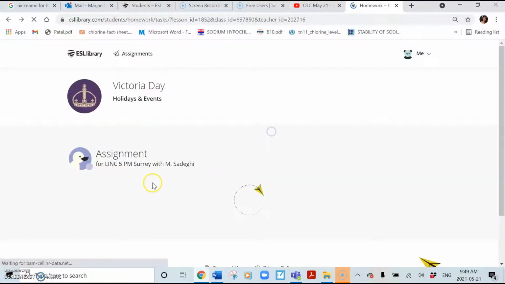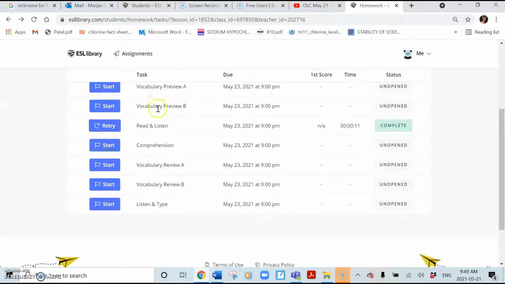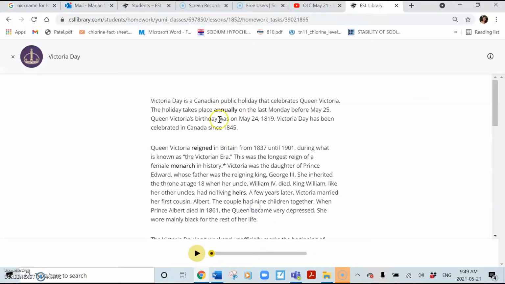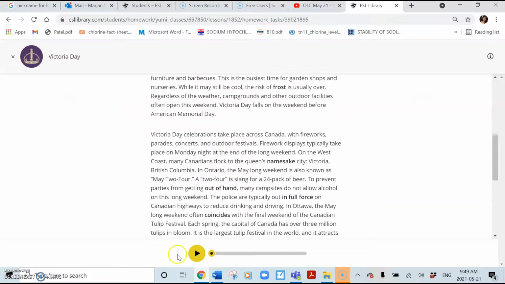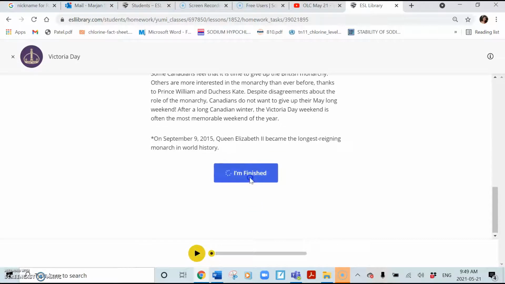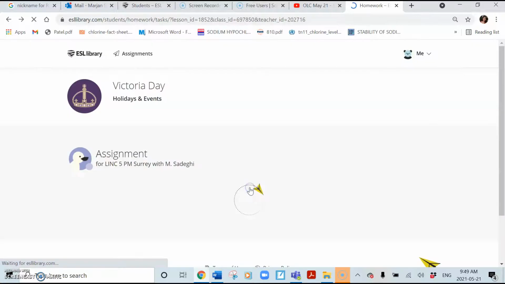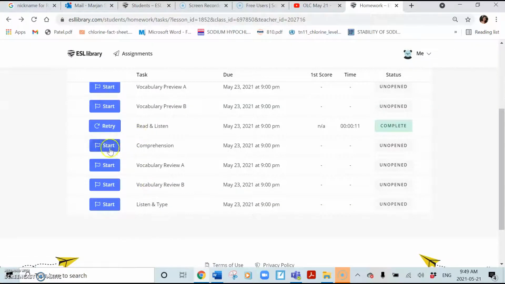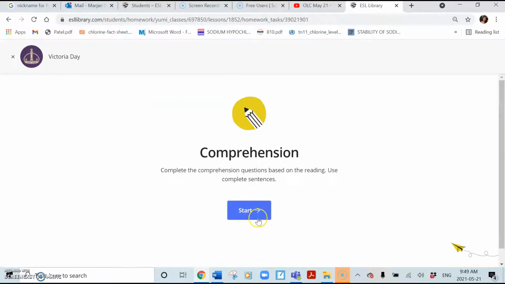Then go back, do the second vocabulary activity, and then there's a reading and listening activity. So you can read about Victoria Day. It's an article and you can also listen to it, which is good for your pronunciation. Again, when you're finished, you click I'm finished, back to assignments, and then you have to answer the comprehension questions.